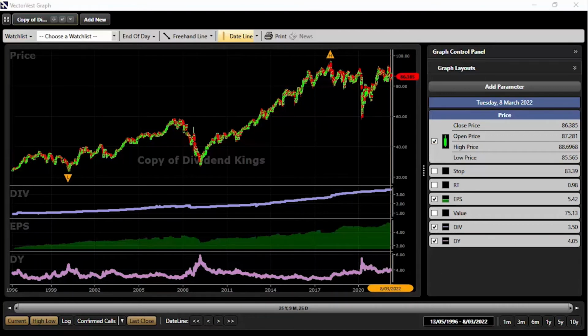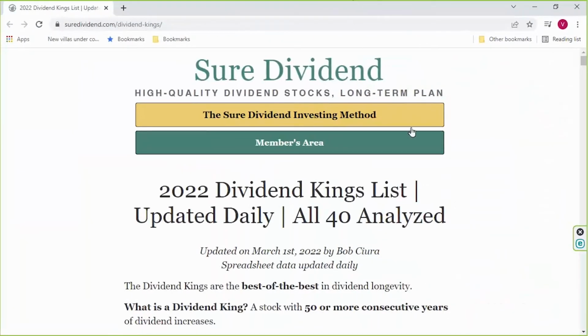So let me bring across the resource set here that we referred to. So Sure Dividend, suredividend.com/dividends-kings. I've put a link there in your weekly essay on this as well, but it was updated on the 1st of March 2022. So it's hot off the press, and you can read up all about it.